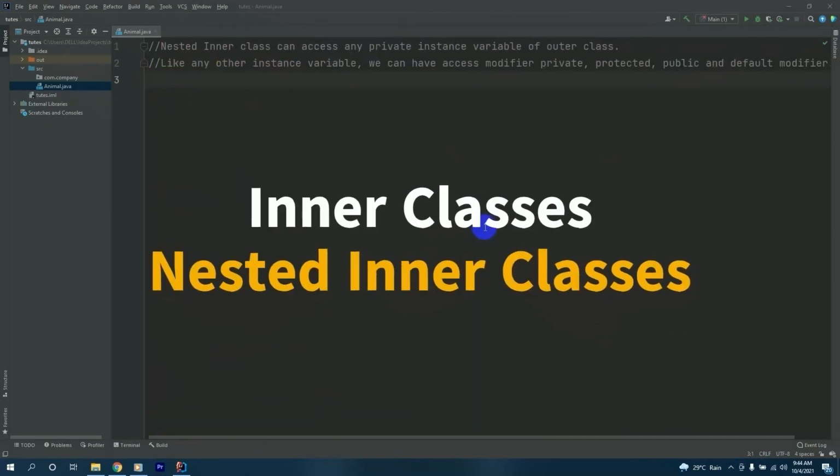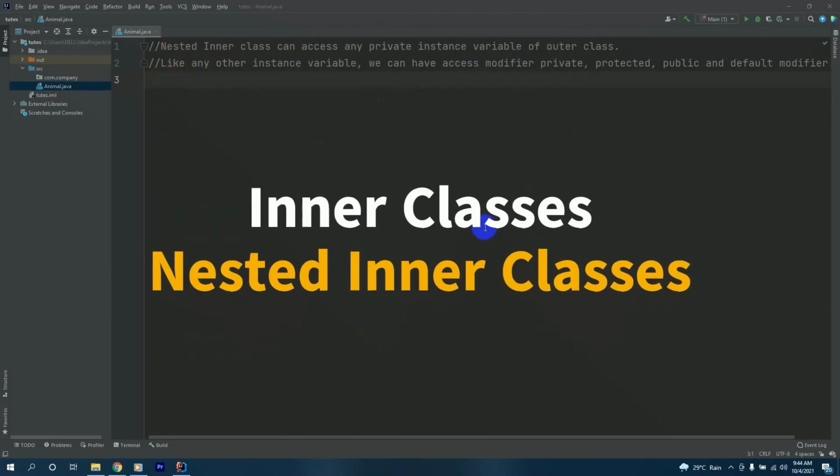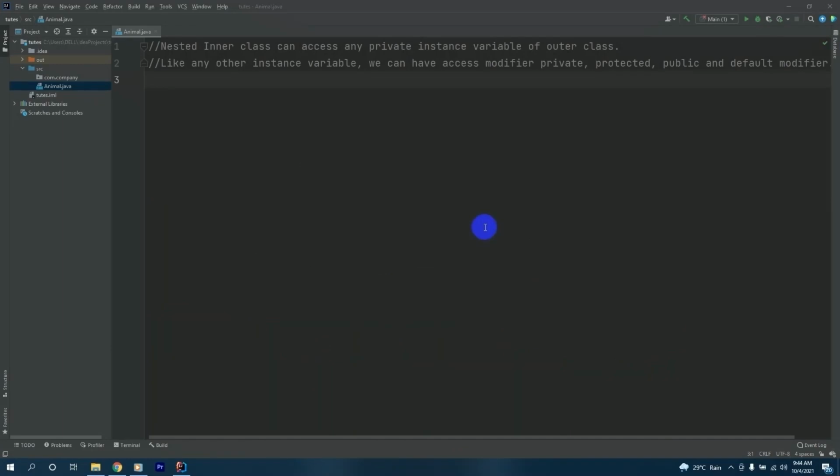Now, in the first step, I'll teach you about nested inner classes in Java. Nested inner class can access any private instance variable of our outer class. Like any other instance variable, we can have access modifiers private, protected, public and default inside our inner class.